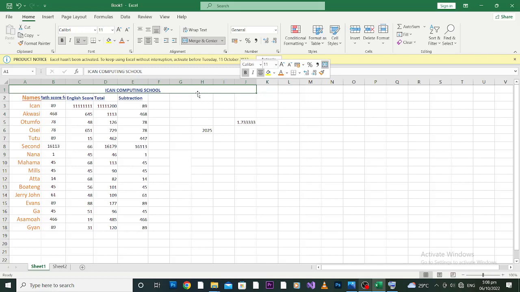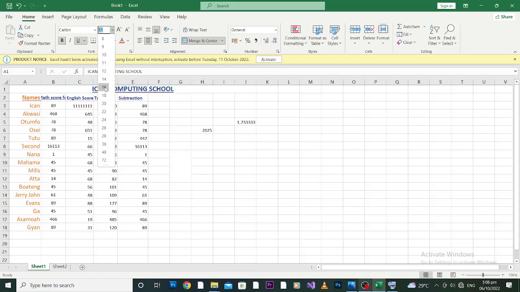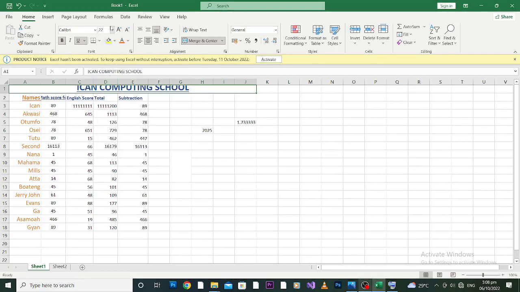And now I've merged and centered the text. I'll increase the size of the school, which is very important. Now, as I have increased the size of the school, you see that some part of the text is missing.